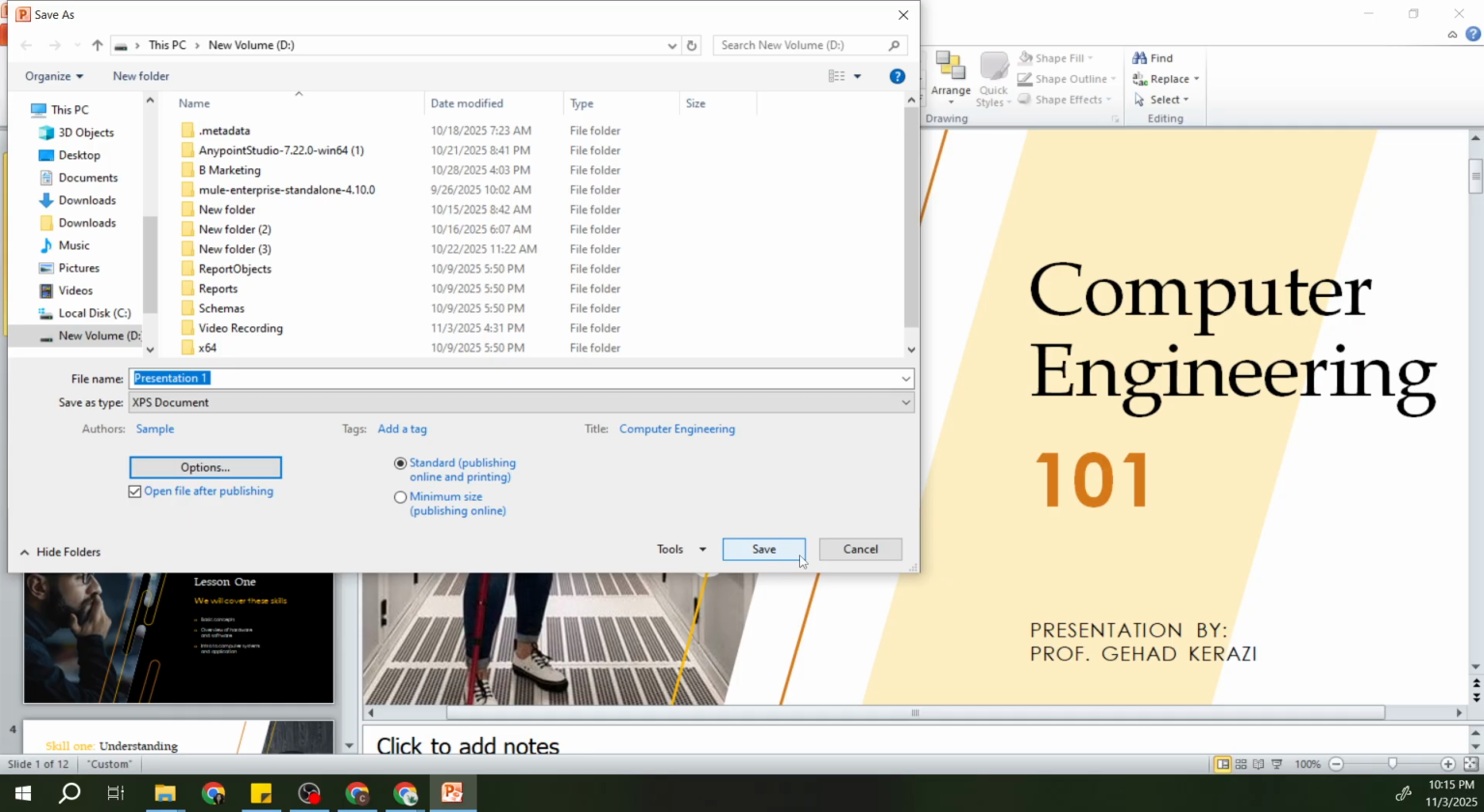And there you have it, a seamless process to transform your PowerPoint presentation into a polished PDF document.